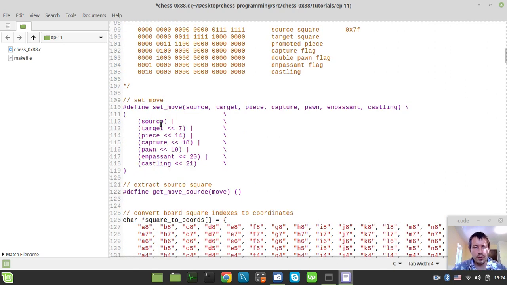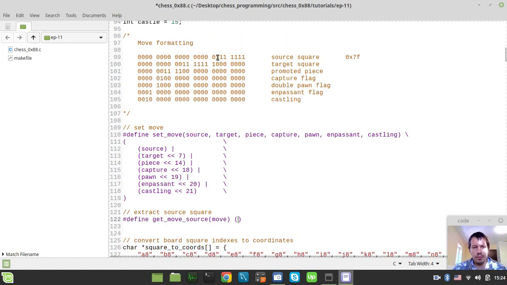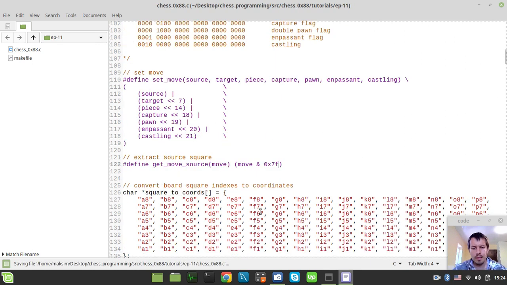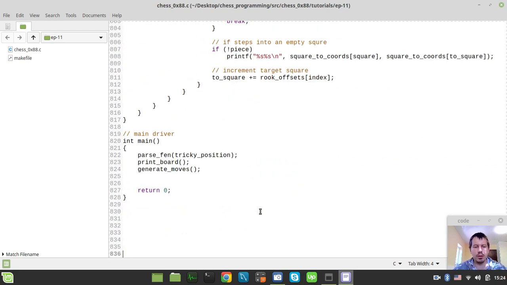So the source is encoded within the first 7 bits. So in order to extract the source, we need to say move, and now we need to bitwise AND with the hexadecimal 7f, I guess. Obviously we'll need to check this. It seems like to be the truth.